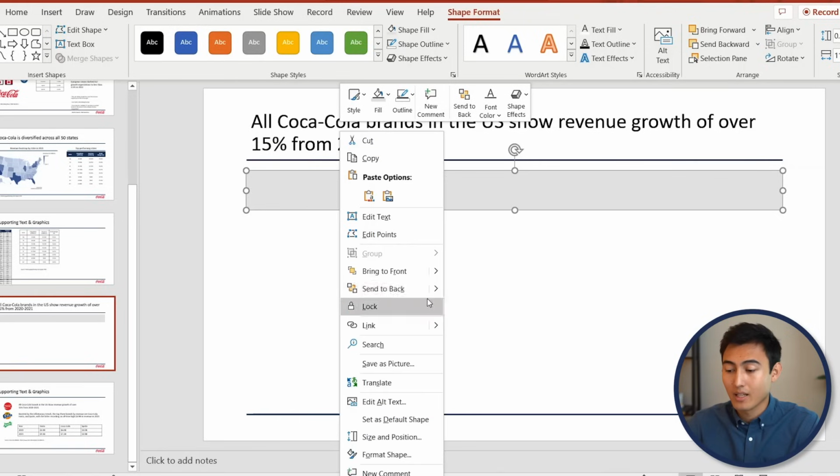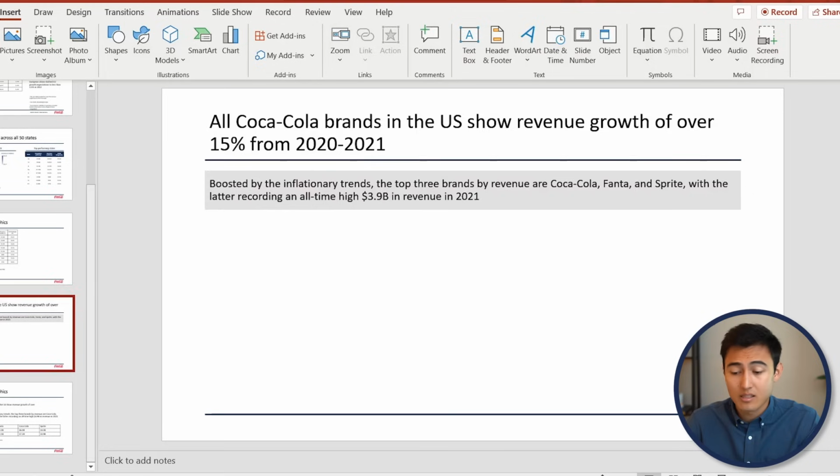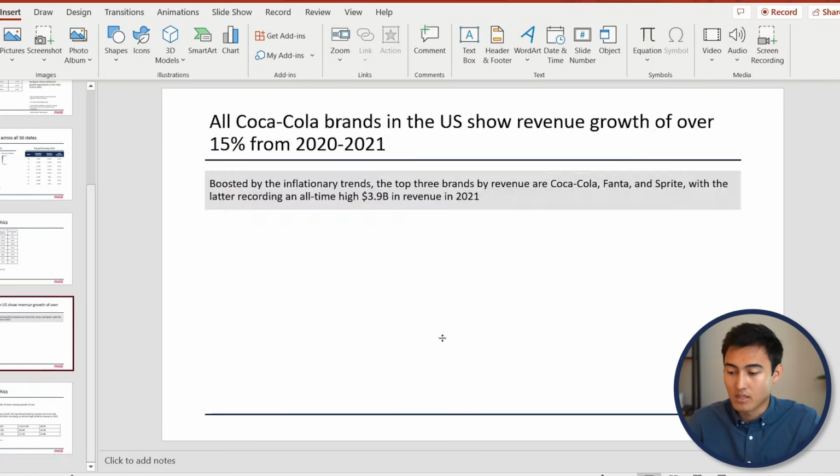For this, we're gonna right click and go to send to back. Now you can see all of the text in there as well. For the bubble graphics, let's look into the data again first. So we'll go down over here, and we can see that Fanta's at 3 billion and it goes up to 4.5. So 1.5 times increase.